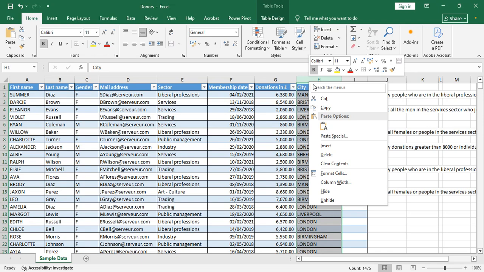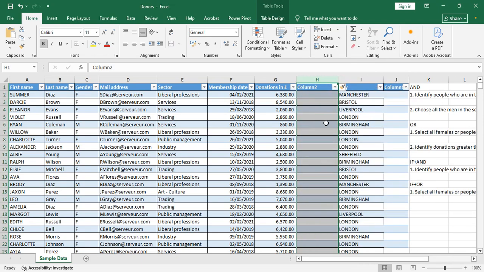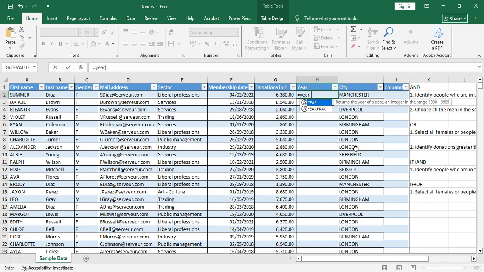Let's just do it somewhere here, and we insert a new column where we will just call that year. Let's delete everything here. We'll just call this year. So we want to extract the years from here. So we say equal to year, and we select this date. We want it to become just the year.